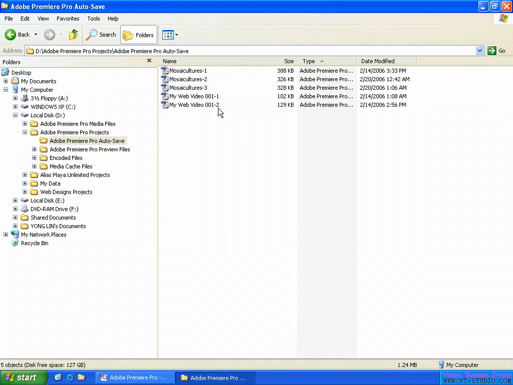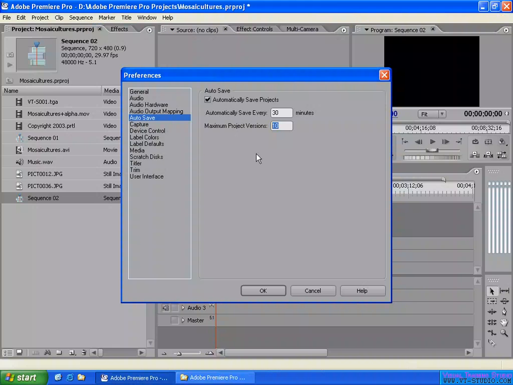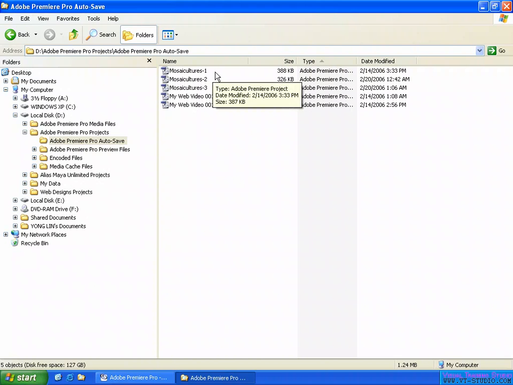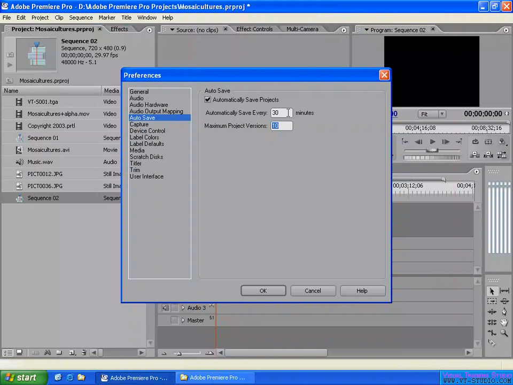Like the project here, I set 10 as the project versions and every 30 minutes, and it will save a project in here every 30 minutes and up to 10 projects, 1, 2, 3, 4, 5, 6, 7, 8, 9, and 10. If the power goes down, I can come back to here to open the project. So I just lost 30 minutes at most.